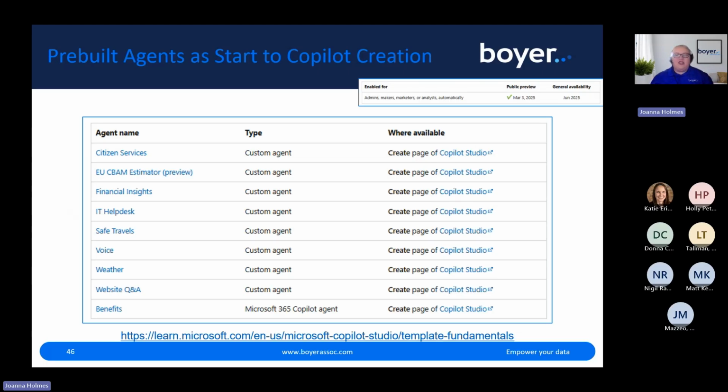Safe Travels agent is really all about when you have company travel that you're going to be doing on behalf of your company. This agent can help ensure your employees are prepared and informed for their next work trip. Voice is an agent template where we want to be able to build voice-enabled natural language copilots. Weather is all about people asking questions about the weather, and a website Q&A.